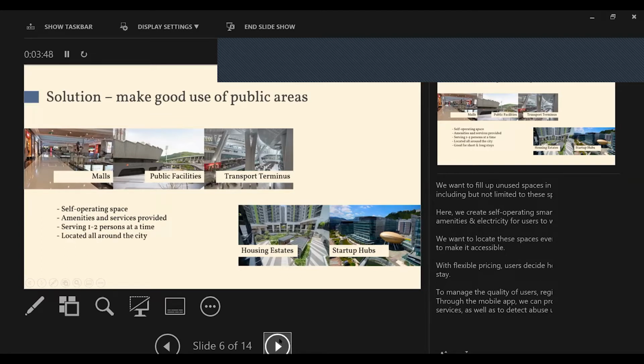The capsule will be serving 1 to 2 persons at a time. And with flexible pricing, users can decide how long they want to stay. And to manage the quality of users, registration will be mandatory. Through the mobile app, we can allow the users to customize the service, for example, by adjusting the chairs and the tables in the capsules.